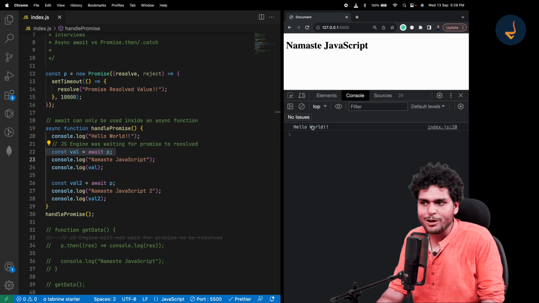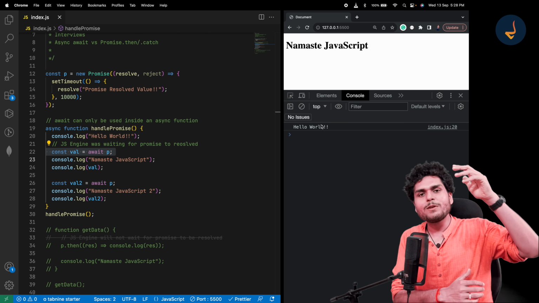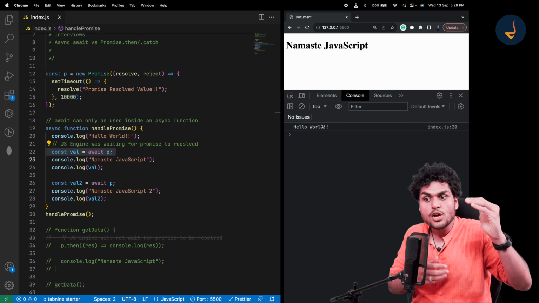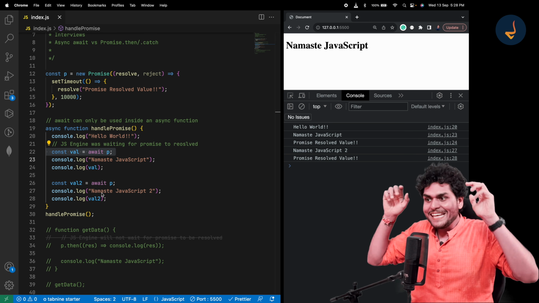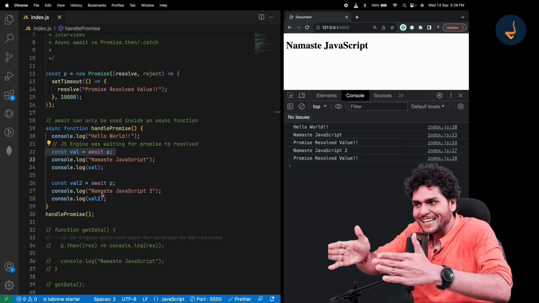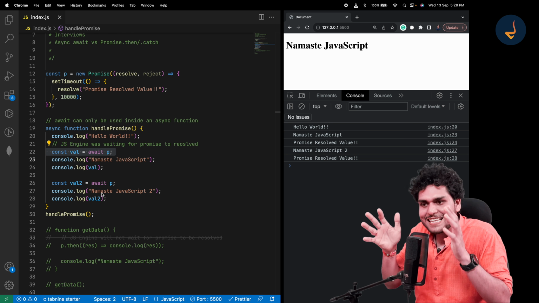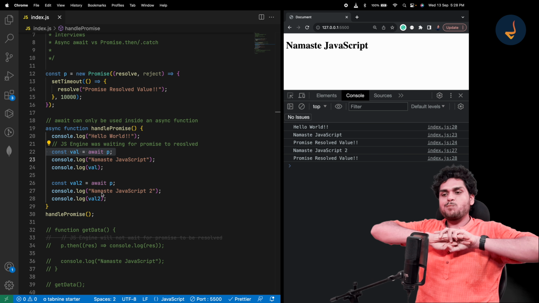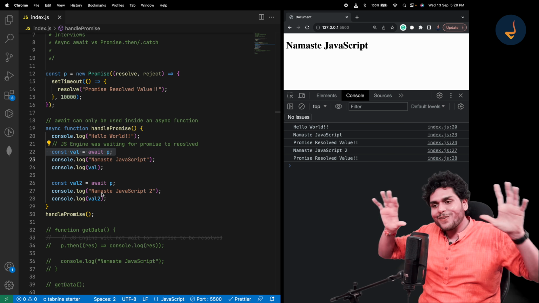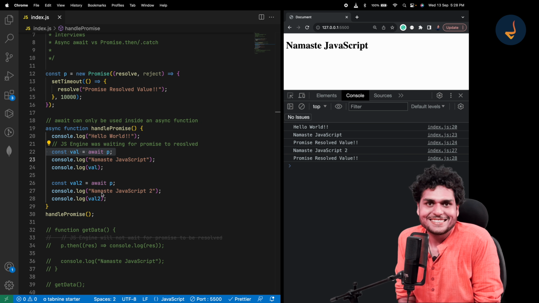Refresh the page, see this, hello world is printed. Now our program will wait for 10 seconds, and after 10 seconds will you see all of it? Namaste JavaScript 2, val1, val2, both of them. Yes, see this, my dear friends. After 10 seconds, both the promises are resolved.